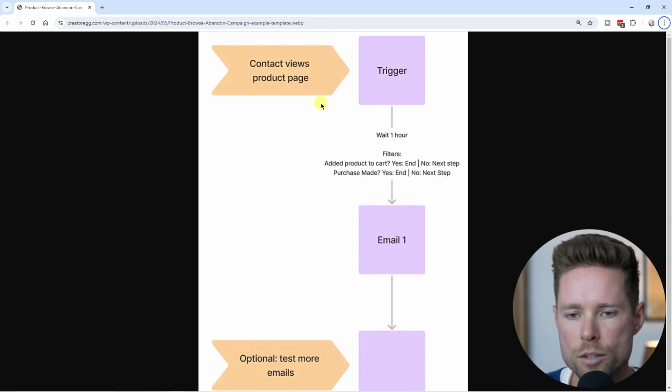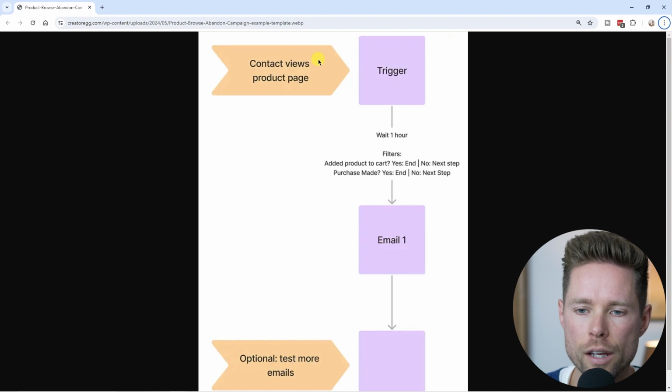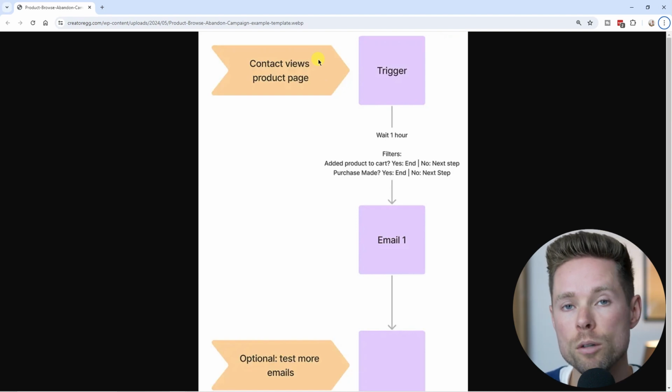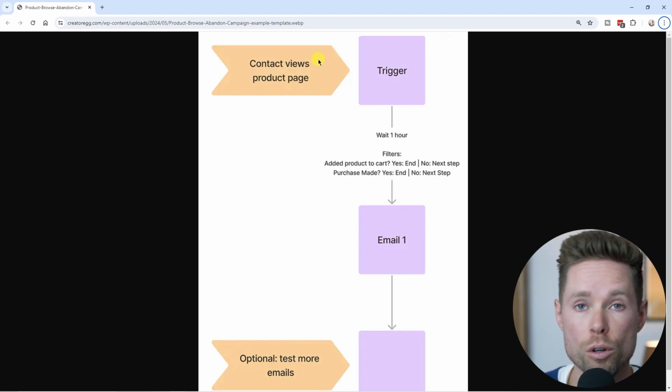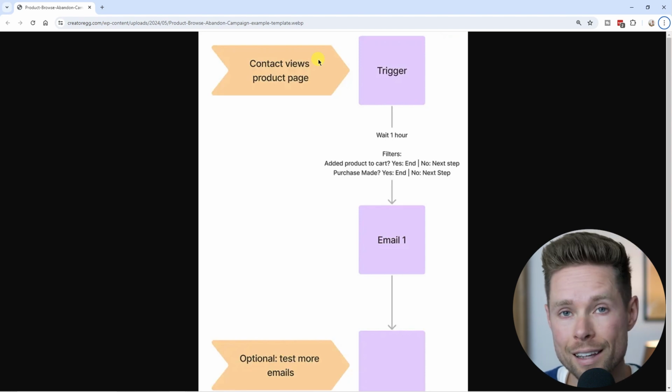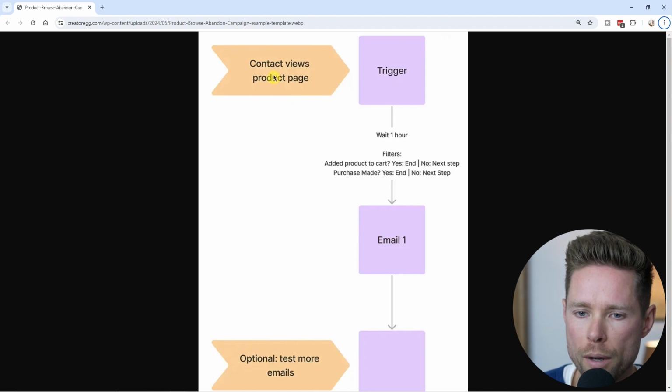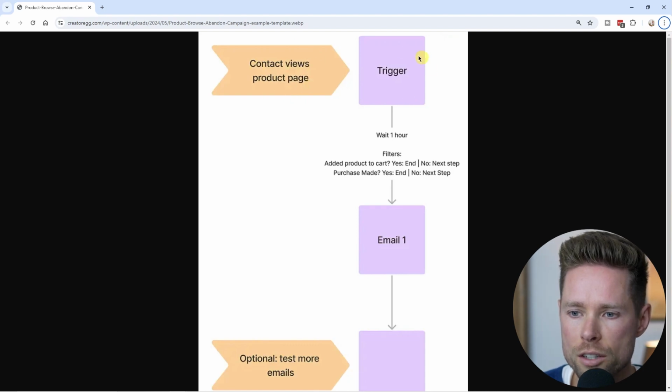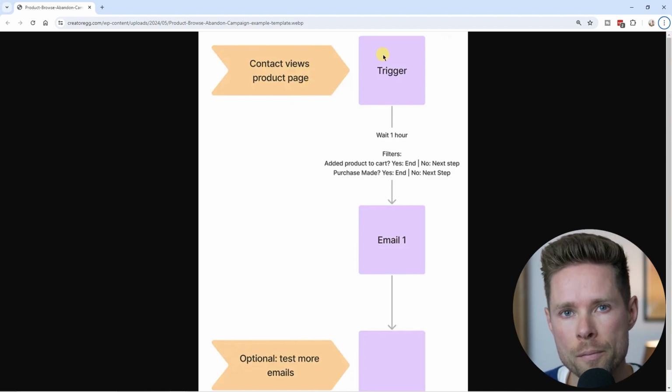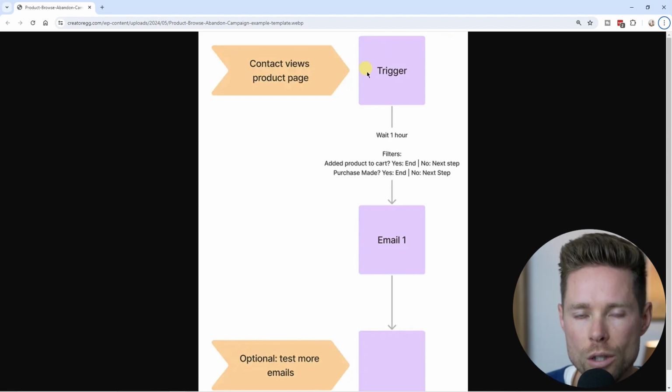Here you can see a quick explanation of the product browse abandonment campaign. For example, you send a newsletter to one of your subscribers, and in that newsletter you have a website link to your store. Your subscriber clicks on that link, visits your store, and views a product page. So contact views product page, that will be the trigger, as they call it, for the automation, for the workflow. The workflow triggers when someone visits the product page.